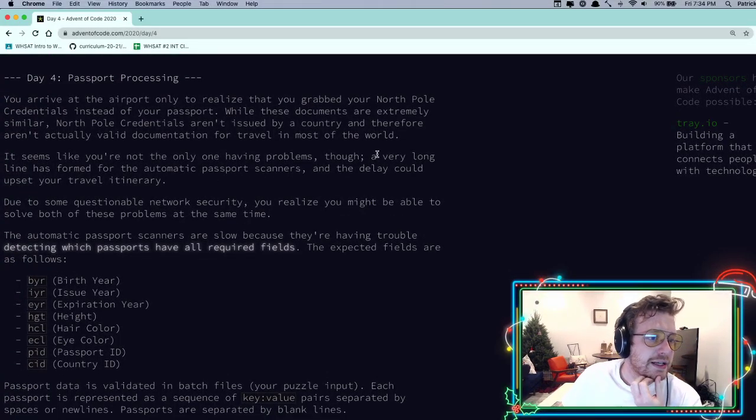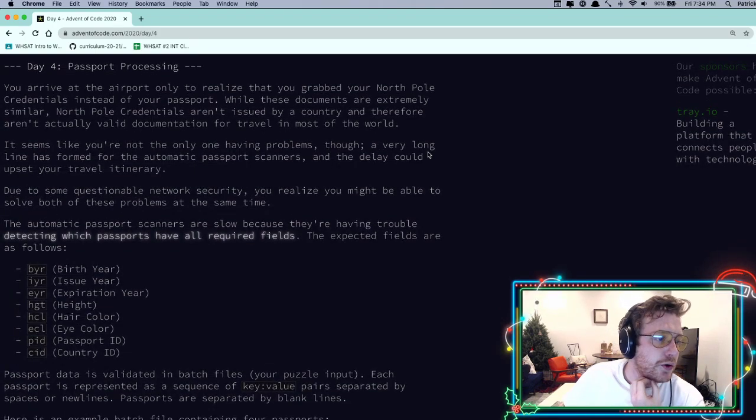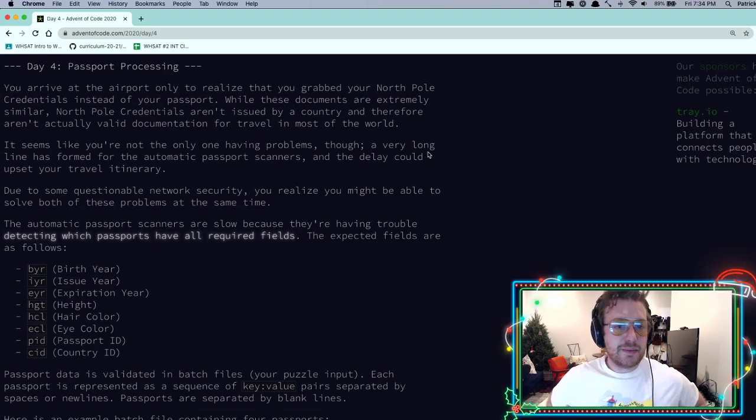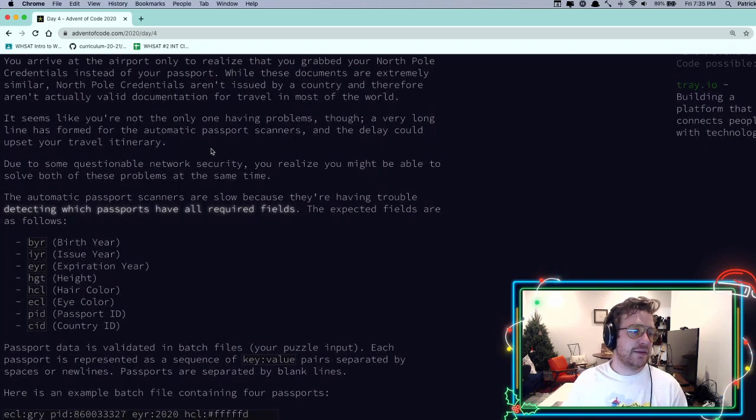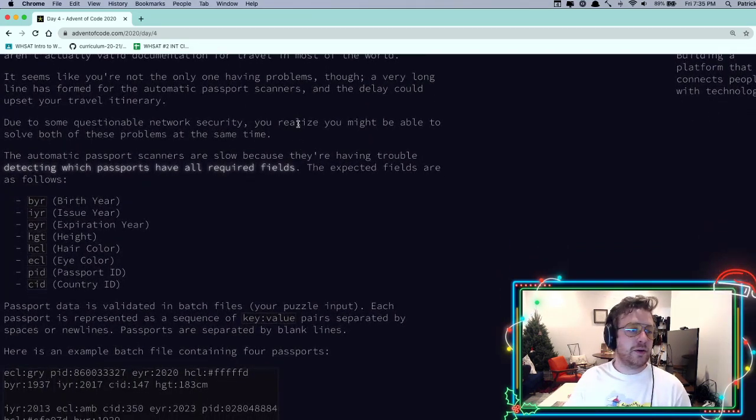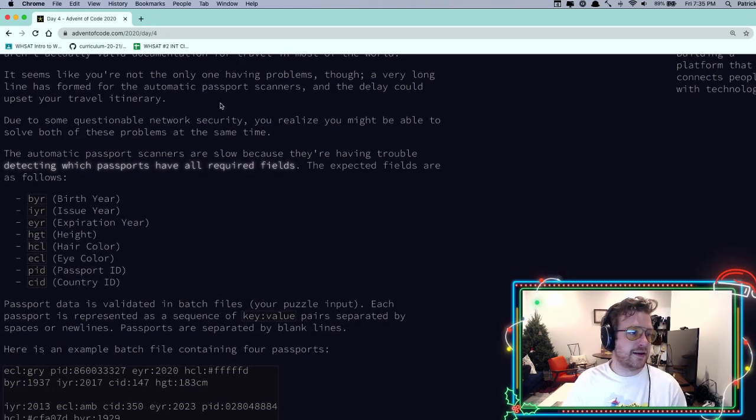So you arrive at the airport only to realize that you grabbed your North Pole credentials instead of your passport. While these documents are extremely similar, the North Pole credentials aren't issued by a country and therefore aren't actually valid documentation for travel in most of the world. It seems like you're not the only one having problems, though. A very long line is formed for the automatic passport scanners, and the delay could upset your travel itinerary.